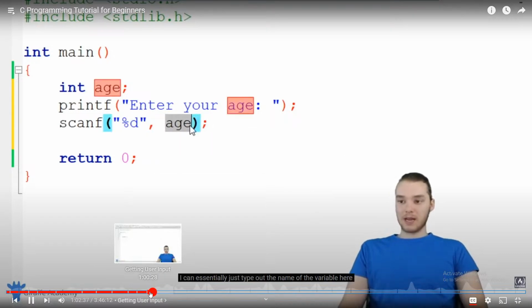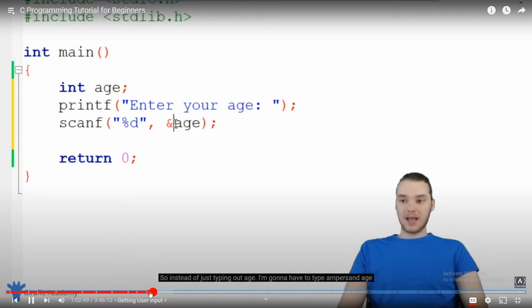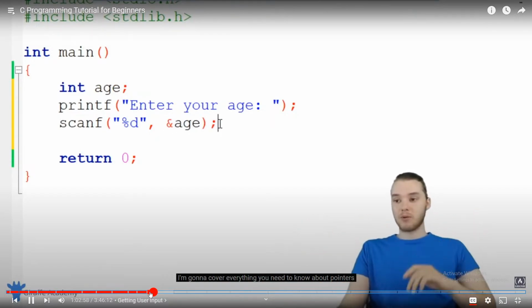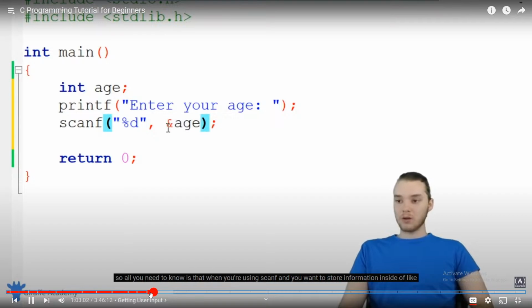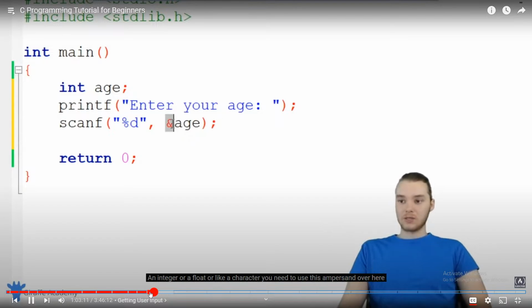And I can essentially just type out the name of the variable here. But in order to get input from the user, I'm actually going to have to type an ampersand in front of this. So instead of just typing out age, I'm going to have to type ampersand age. And when I say ampersand age, this is what's called a pointer. And we're going to talk about pointers in a later tutorial. I'm going to cover everything we need to know about pointers. But for now, that's a little bit beyond what we need to learn. So all you need to know is if you're using scanf and you want to store information inside of like an integer or a float or like a character, you need to use this ampersand over here.